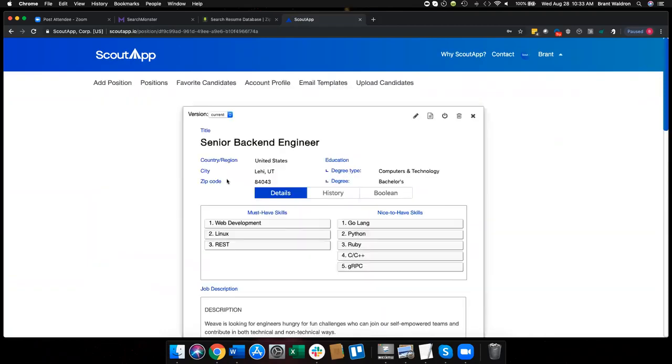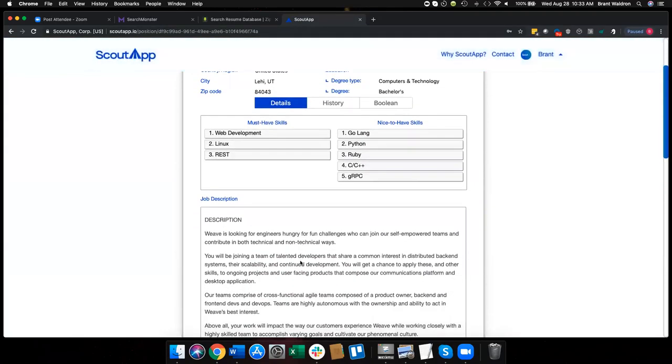And I look at their information. So we've already had them do their must-have skills right here. So we have web development, Linux, REST. And this is a technical position. So if you don't know those things, these are questions you need to go and talk to the hiring manager about.